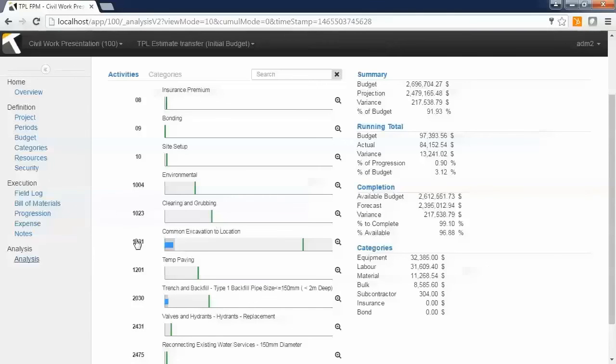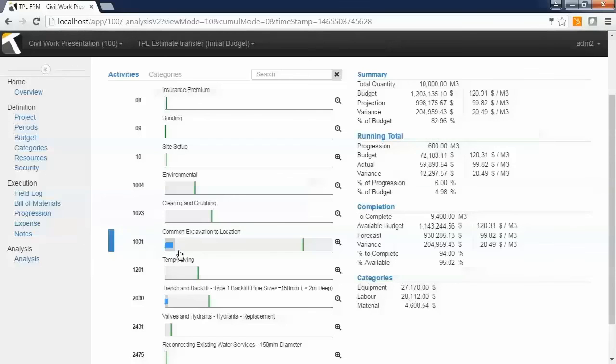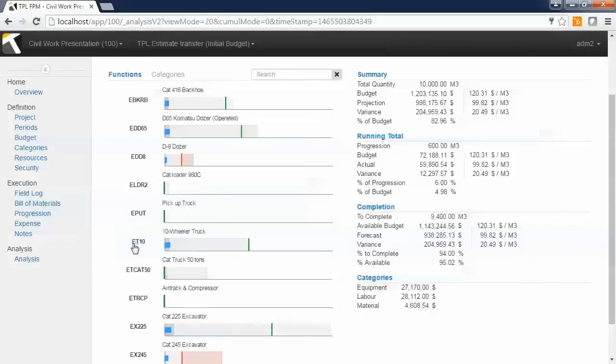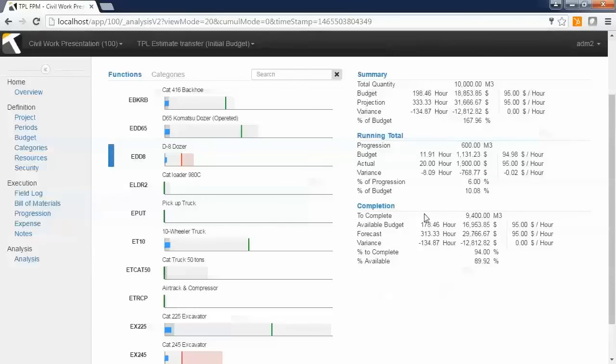Now let's click on an activity. TPL FPM also lets you see this kind of detail for each activity, including the unit cost. Now double click on the activity, and the system drills down one more level to show you the resources within the activity to pinpoint exactly where the project is falling behind. And we can see on this item here that there is a red line. This tells us that there is an issue, and continuing in this method would cost more money. Now you can take action to correct it.